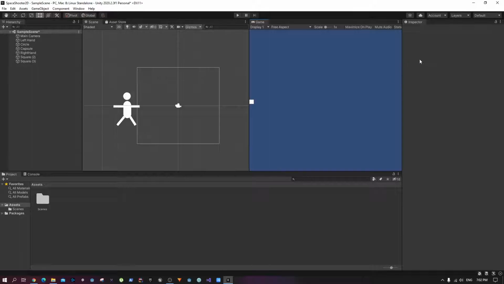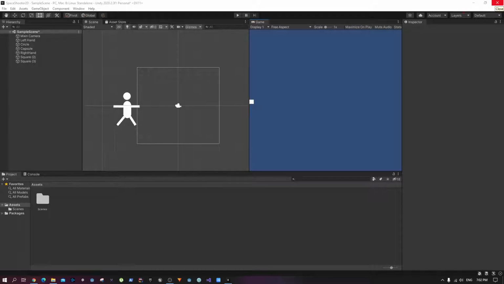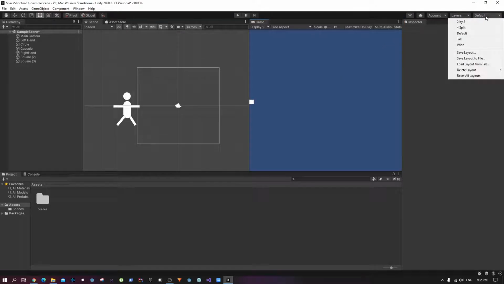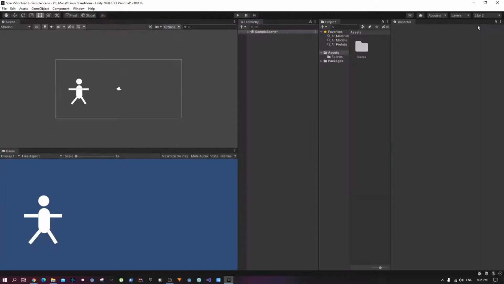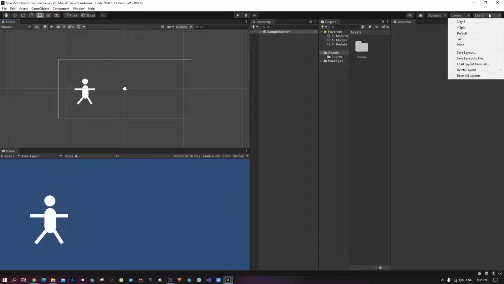In the right top corner of your screen, oops, not this, in here there are three options: account, layers, and default. We want to change this one. Click on there, and there is a 2x3 layout, check that, and this is how it should look. Now we can see our scene at the top and the result, our game, in the bottom left. If you by any chance don't see this, you can always do it manually on your own.